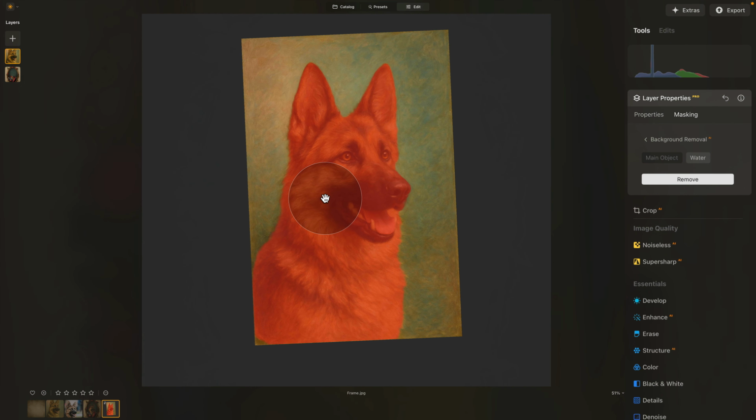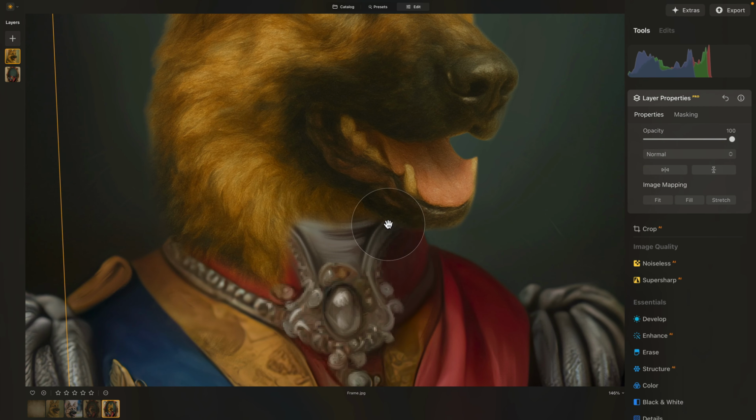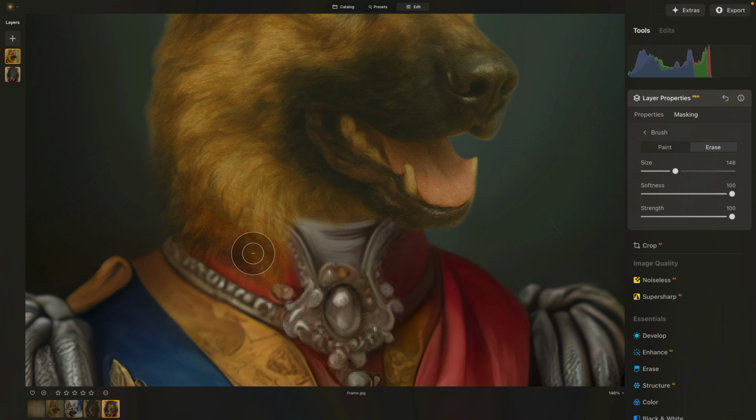So zooming back up. This looks good. Maybe just a little bit around the teeth here. A little bit more here. Perfect. Now, back to our properties. Let's increase the opacity. So this looks okay, I think. I wonder if we should have left a little bit of the fur here. Or what we can do is actually reduce it here. So opacity back again. Masking, brush still on erase.